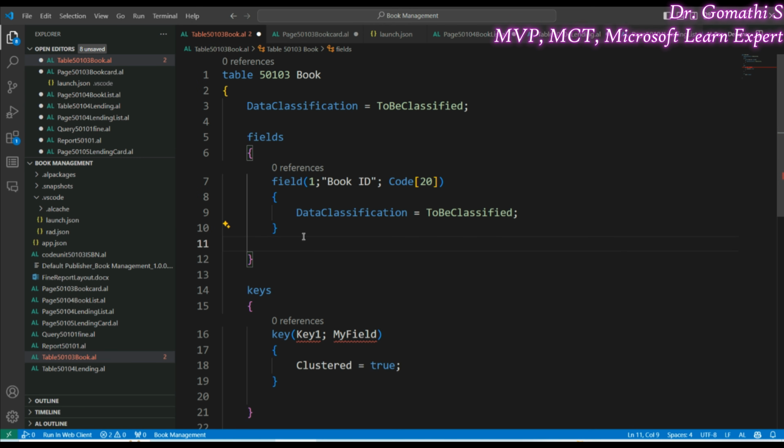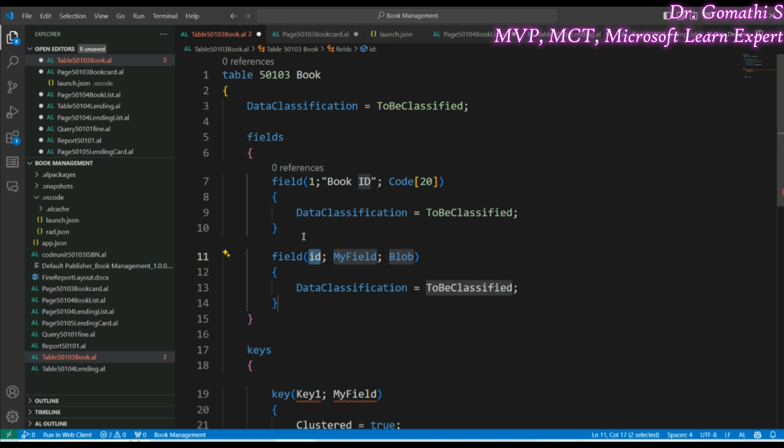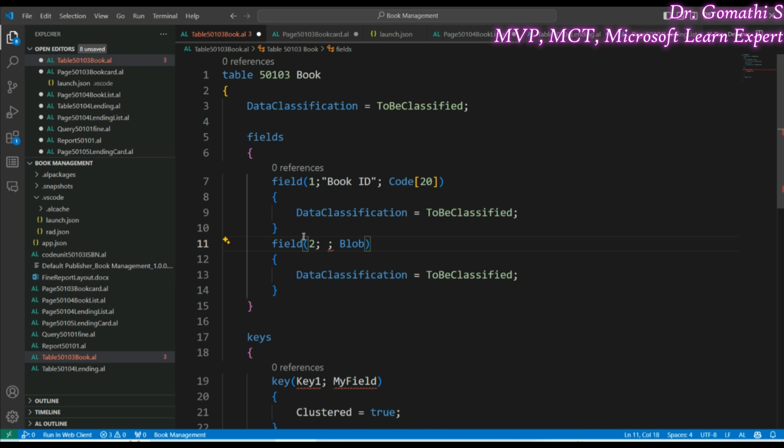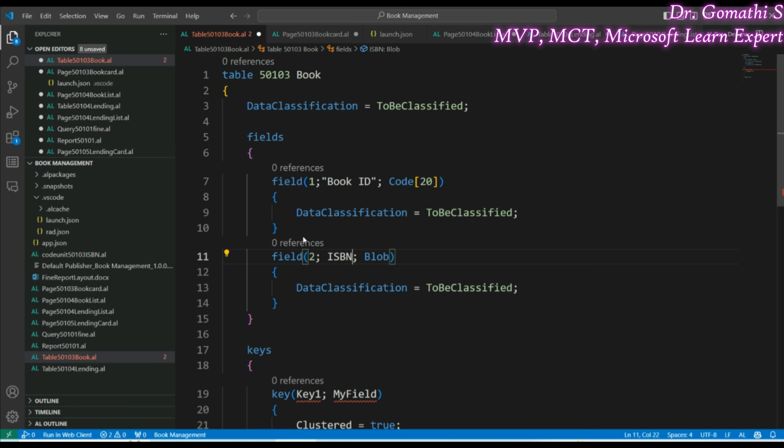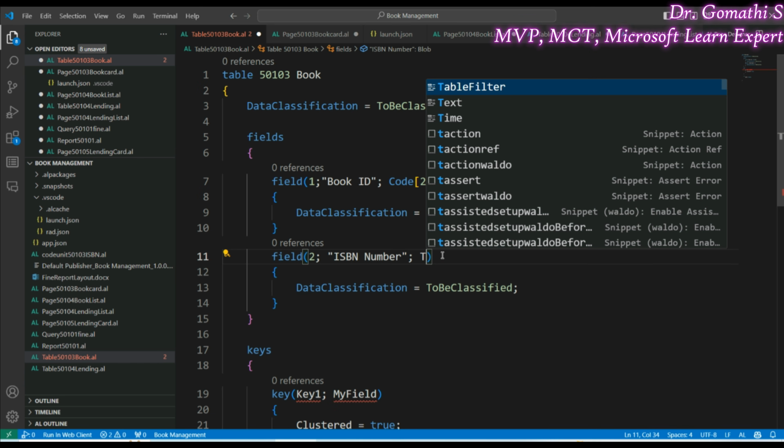If I want to add a second field, then you can start with another field. Okay, and what is the ID you have to give? I am going to give this ID as 2. And what is the second one, which is the ISBN number? I want to give the ISBN number. So this ISBN number should be text. Okay, so text.